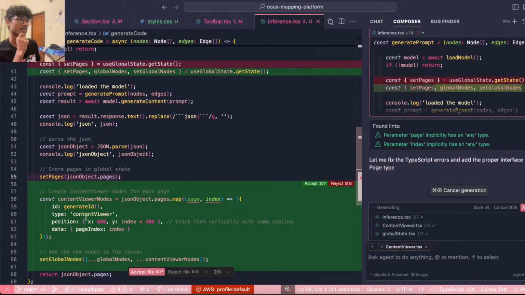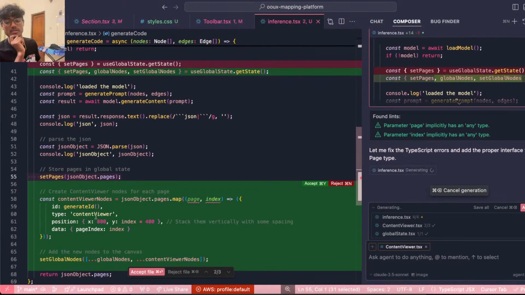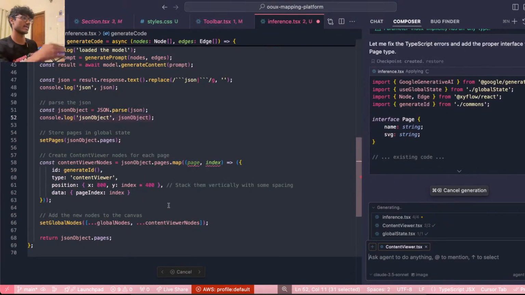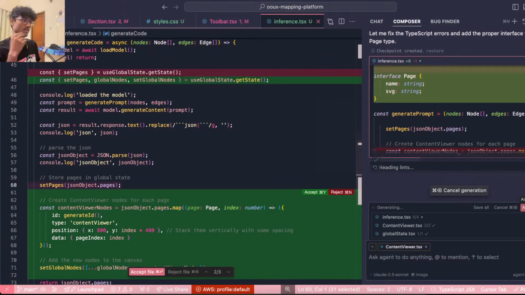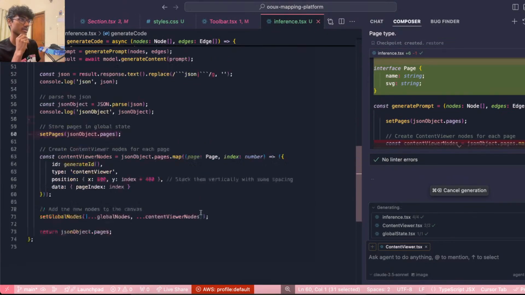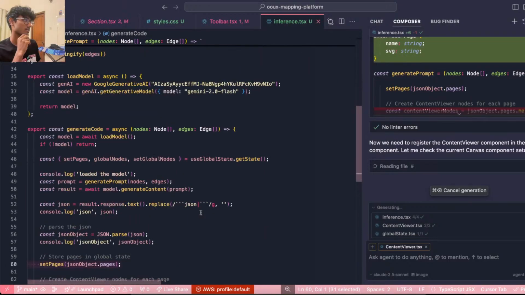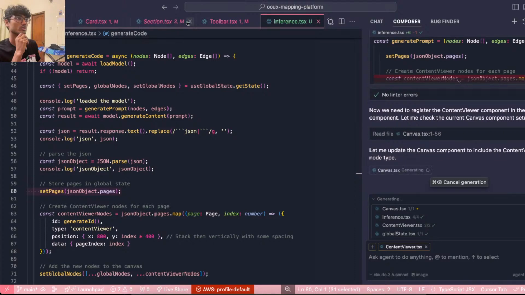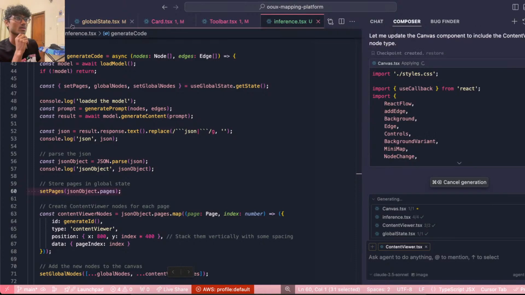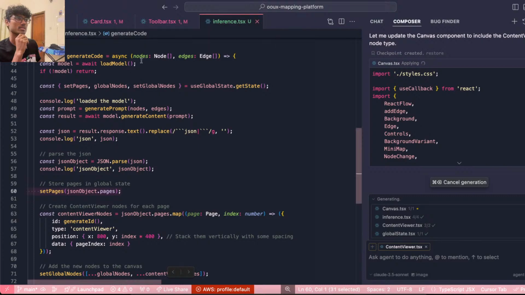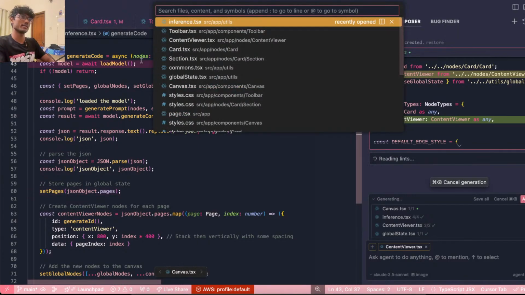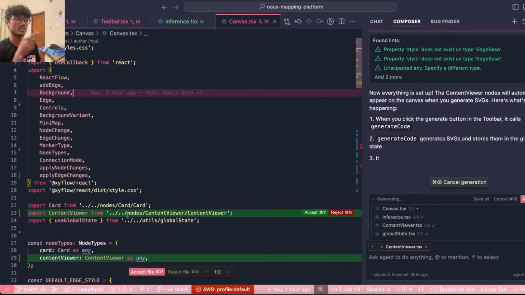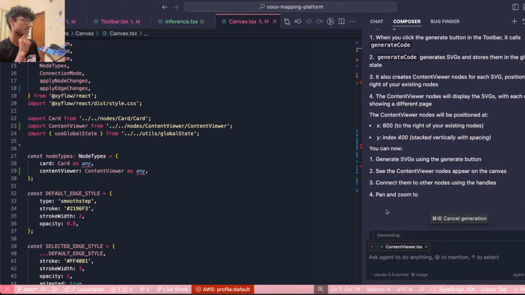So it's going to just add new nodes. The node type is gonna be content viewer, and the positioning would be okay. It's stacking them vertically, which is okay. I don't mind that. And now it needs to register the content viewer, so it's gonna go to the, what is it called again? It's called canvas. It's gonna go to the canvas and add some stuff here as expected.